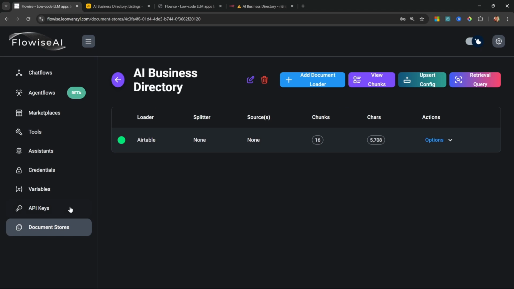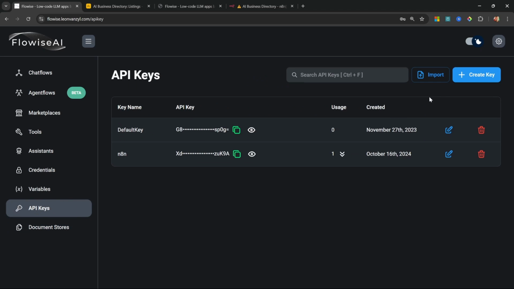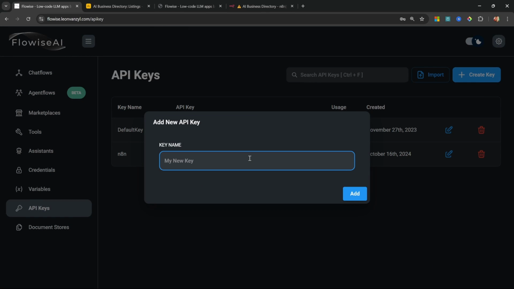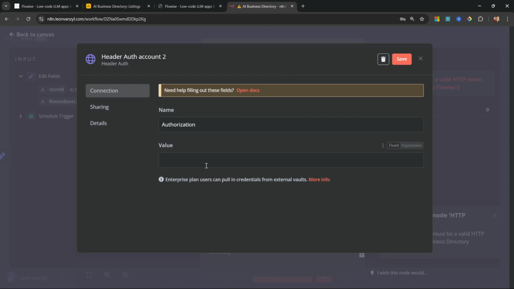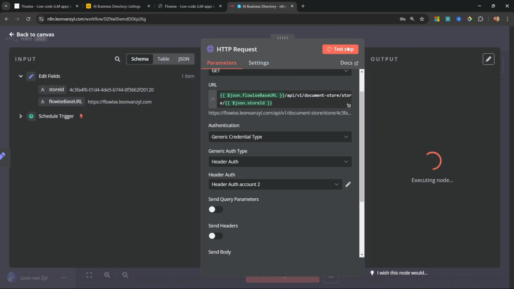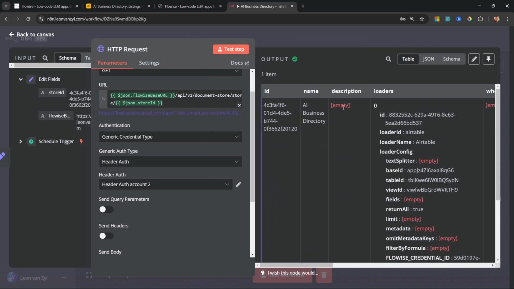So back in Flowise, go to API keys, then click on create key. Let's call this AI business directory. Let's add this, then let's copy this key. And let's paste it into this field. Let's save these changes. Let's click on test step. And this time we actually get a response back.